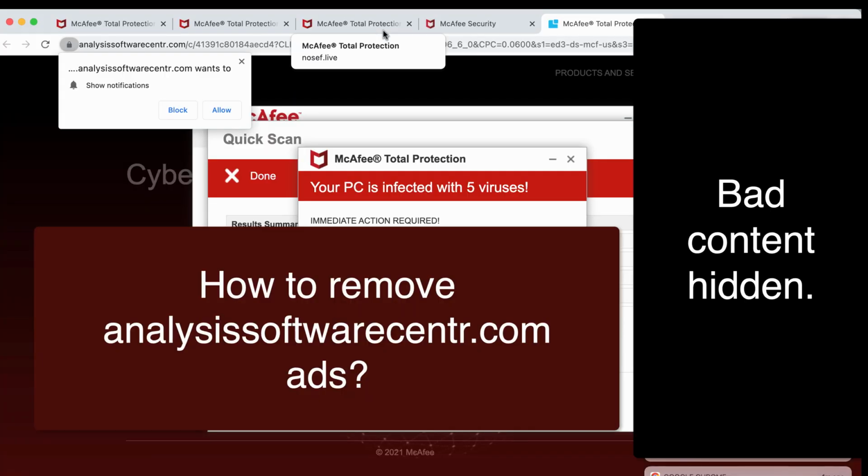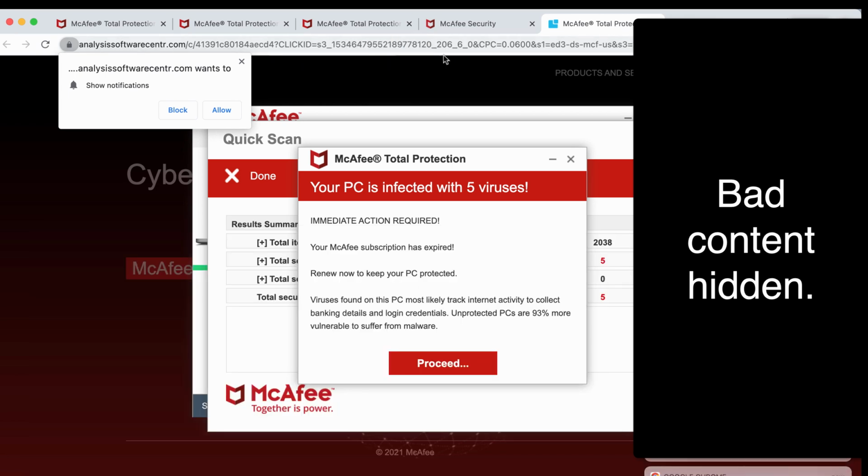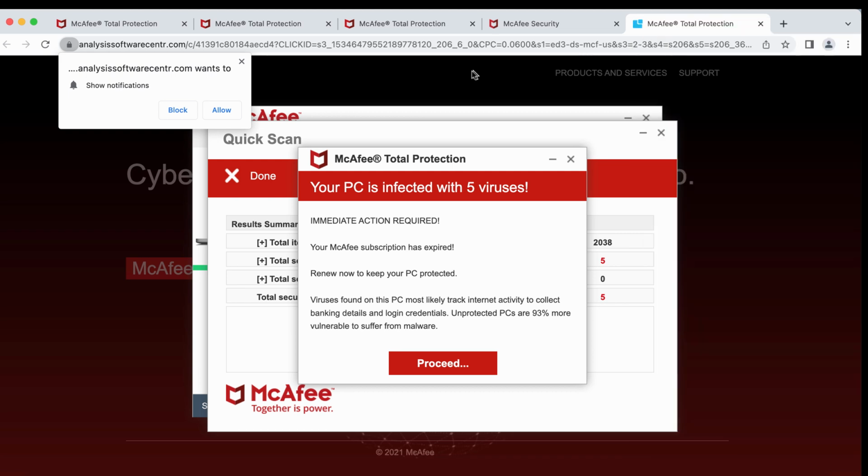Ladies and gentlemen, my video guide is about getting rid of the online scam that is related to the website analysissoftwarecenter.com. Analysissoftwarecenter.com is a malicious site that may attack your browser. This website is malicious because it tries to make you scared about the condition of your computer in order to make you download and install some potentially unwanted software.